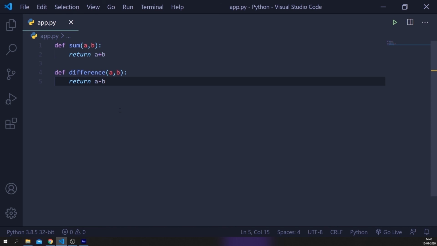In this tutorial, I'm going to talk to you guys about modules in Python. A module in Python is a file with some Python code, and we use modules to organize our code into different files. So instead of writing all our code in app.py, we want to break our code into separate files. We call each of these files a module.